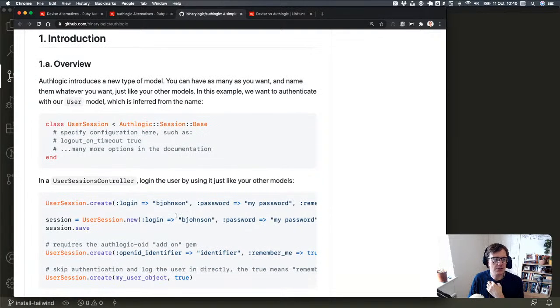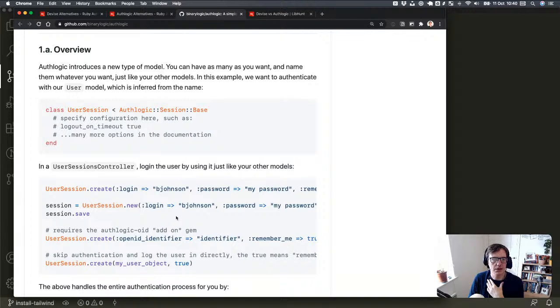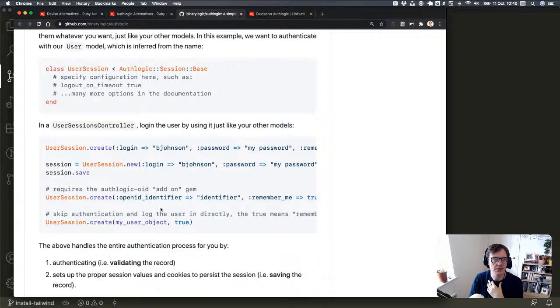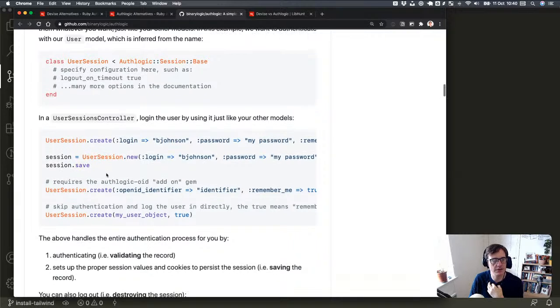Cool. In a user sessions controller, log in the user by using it just like your other models. So you basically create the user session model to create the session, save the session.